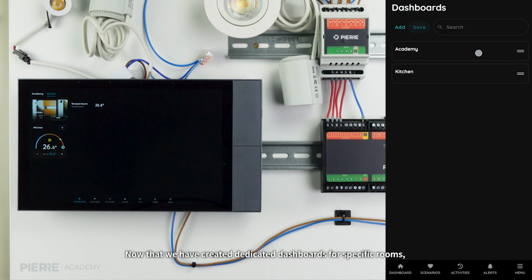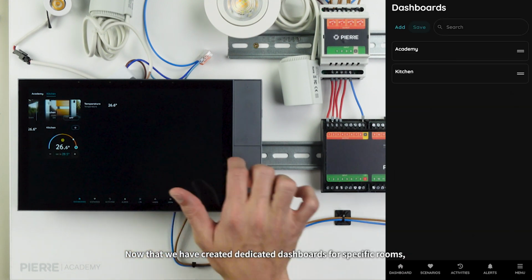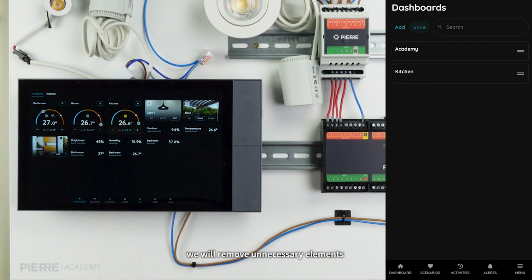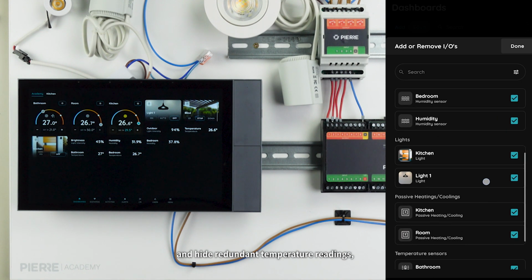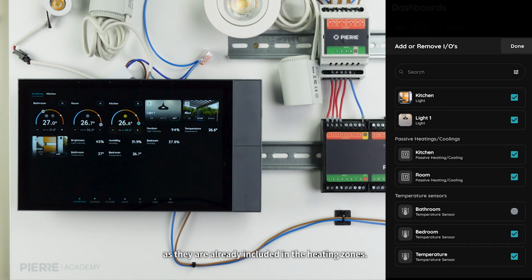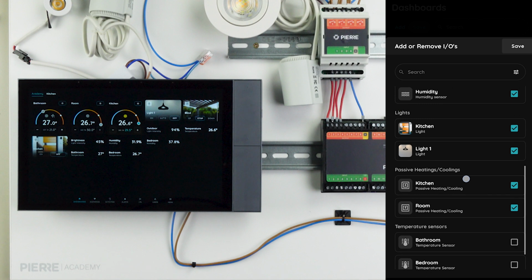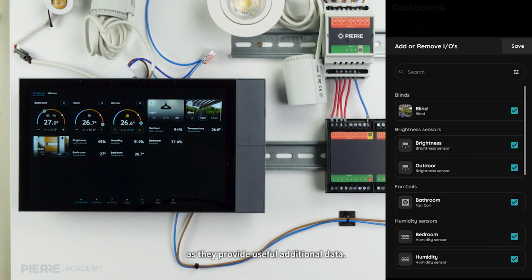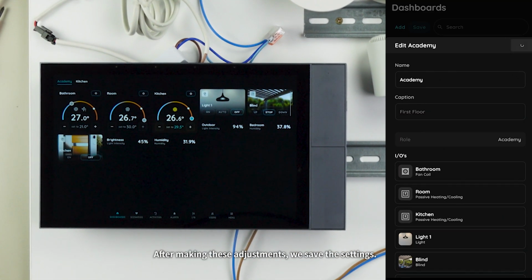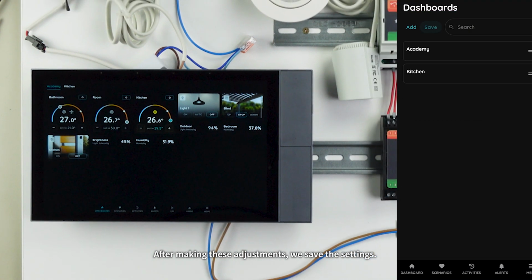Now that we have created dedicated dashboards for specific rooms, we will remove unnecessary elements from the main Academy dashboard to keep it streamlined. We navigate back to the dashboard settings and hide redundant temperature readings as they are already included in the heating zones. However, we retain humidity sensors as they provide useful additional data. After making these adjustments, we save the settings.